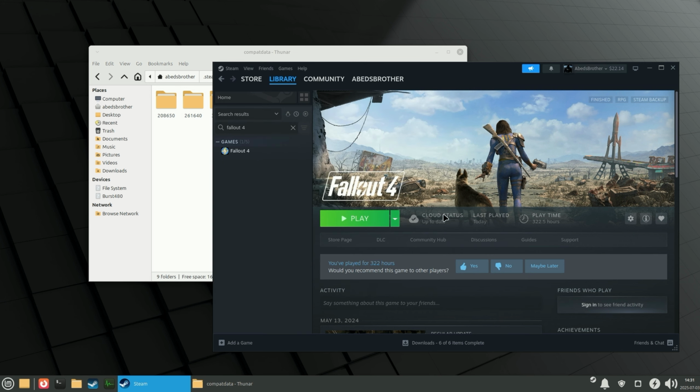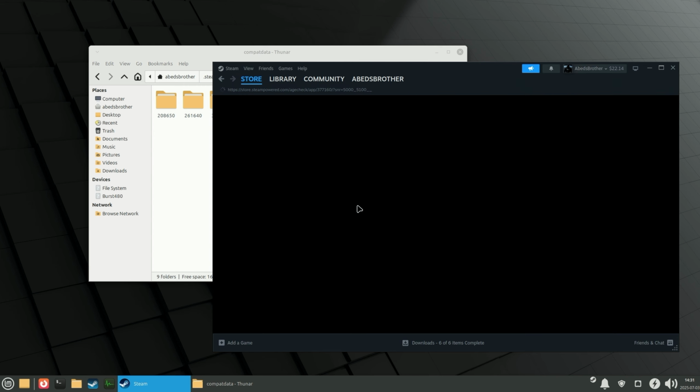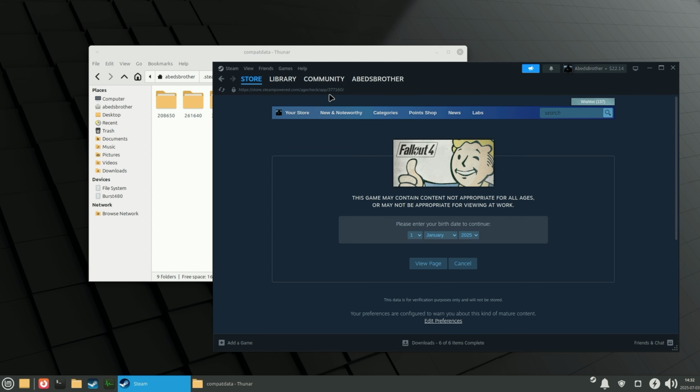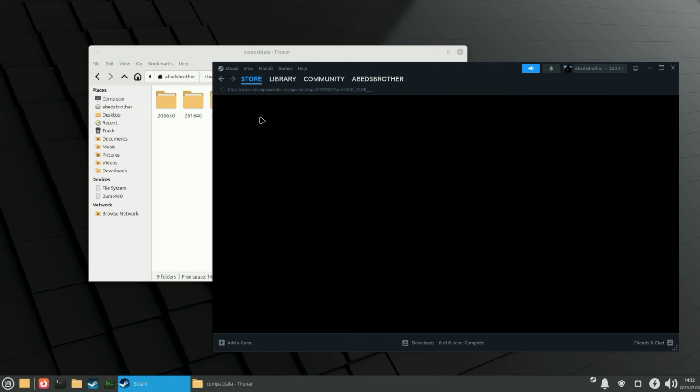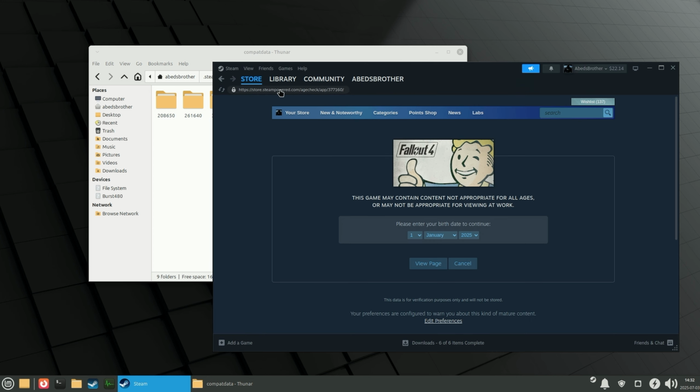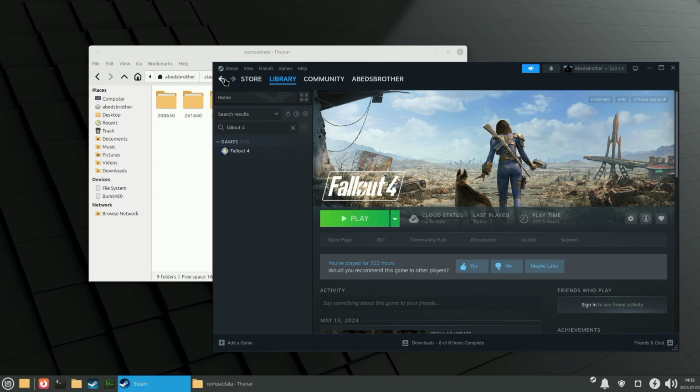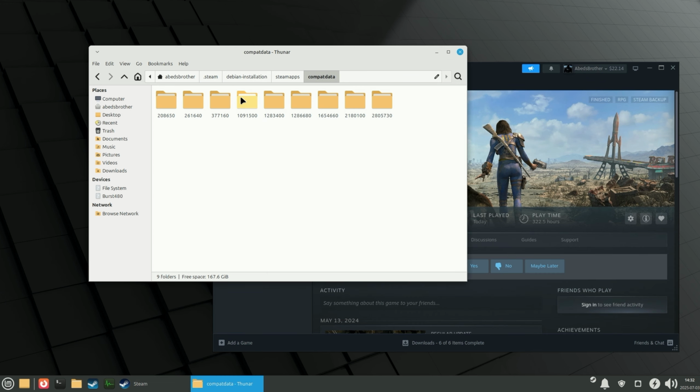How about we go to the store page? If I look in the title bar, 377160. Did you see that? It's up here in the title on the Steam web page. So it says store.steampowered.com/agecheck/app/377160. So 377160 is the app number.